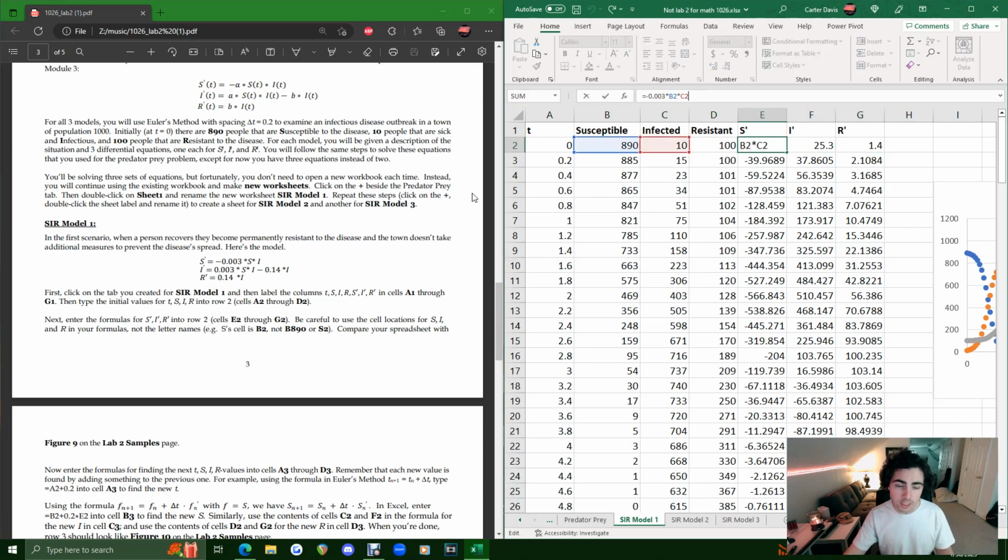Anywhere you see an S, you're clicking on B2. That is the first susceptible value. And anywhere you see an I in these equations, you're clicking on C2. So hopefully that's self-explanatory. I'll just click through these 3 so you can get a look.